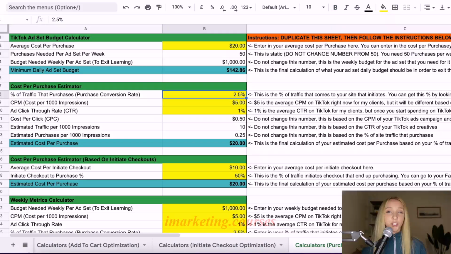So if you don't know your cost per purchase on TikTok, or if you can't estimate it from your Facebook cost per purchase or the cost per purchase you know from other channels, I also found this way is a nice way to think about it. So essentially in this calculator, you would enter in the percentage of traffic that purchases, AKA like the conversion rate on your site from paid social traffic. So for most of my clients, this can be anywhere between like 2% and 4%. So I picked kind of on the lower side, 2.5% conversion rate, which I would say is pretty average across e-commerce, around 2 to 3%.